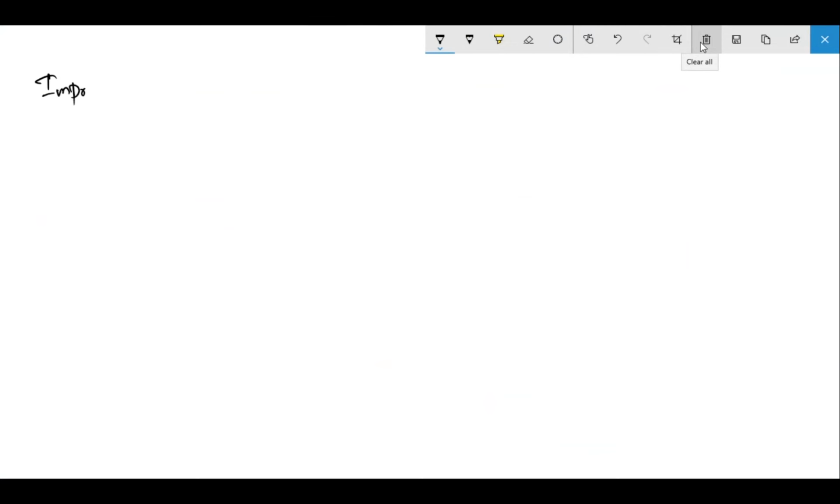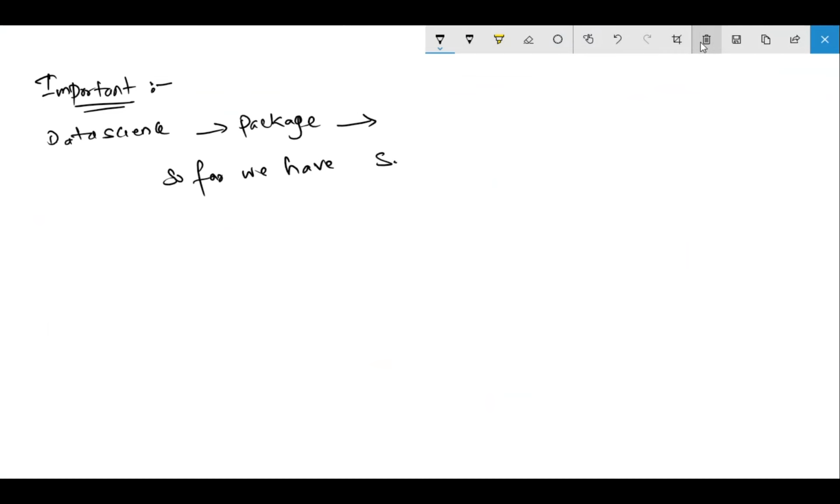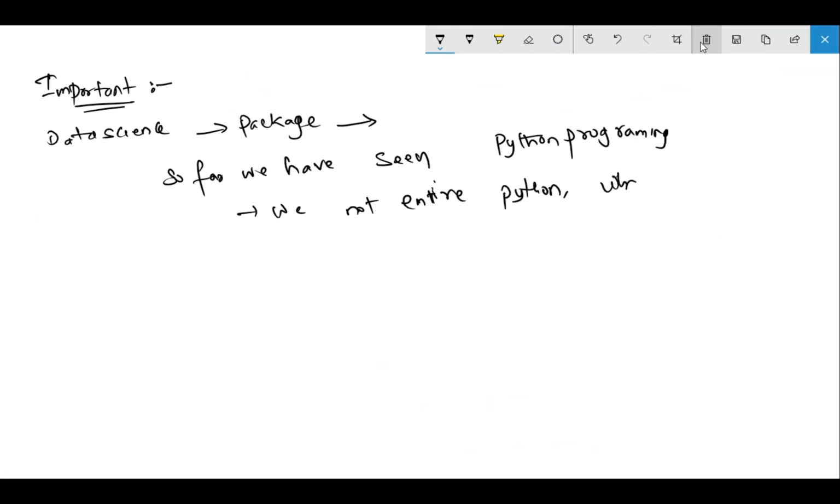An important concept, very, very important, of data science. We were coming into the data science packages. Now we are coming to the data science world. So far we have seen Python programming. I'm stressing the point: we have not covered the entire Python. We have covered the essentials for data science, and one more concept is pending.